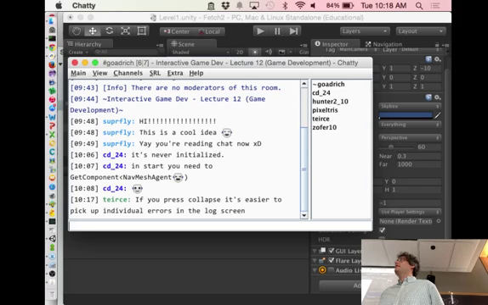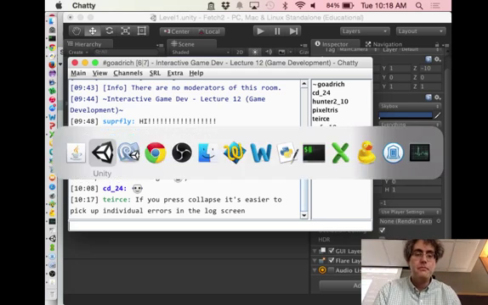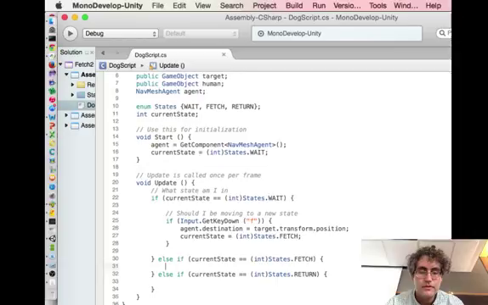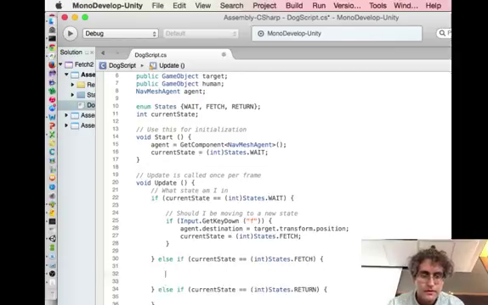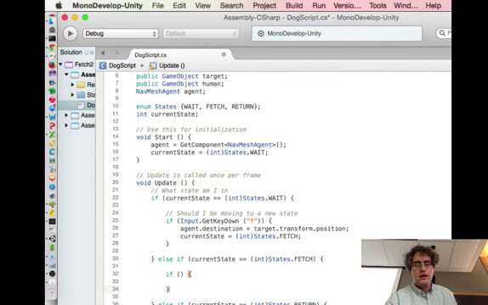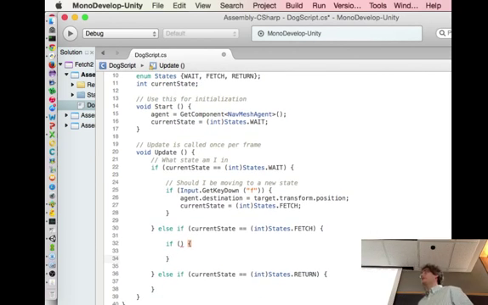Let's finish this out then. I wanted to return. When it fetched it, let's bring it back. Okay, so if you're fetching, I need some kind of condition to say, swap myself out of the fetch state, put myself into the return state. How do I know when I'm done fetching? Check the distance between you and the target. Let's look at that distance. Yes.